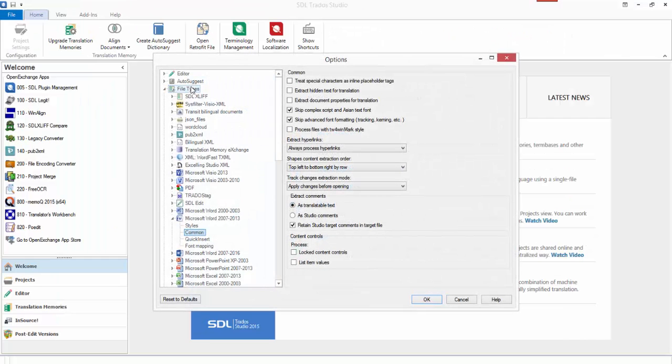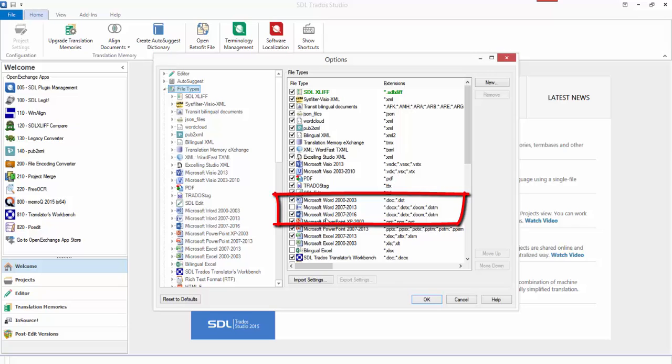And I'm going to go into my options, which was file options. And if I come down here into file types, you can see I have three different types of Word file types. I've got the old doc file type, 2000 to 2003. Then I've got two docx file types. One which was the 2007 to 2013, and the second is a 2007 to 2016. That's the one that I'm using at the moment.